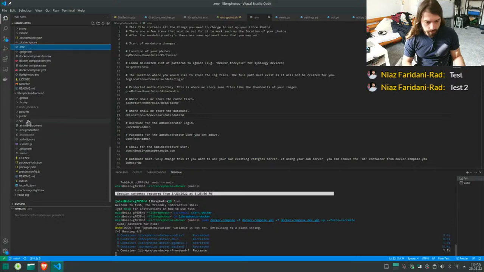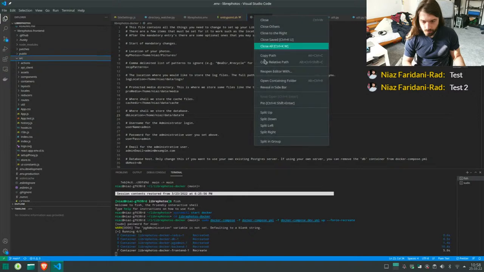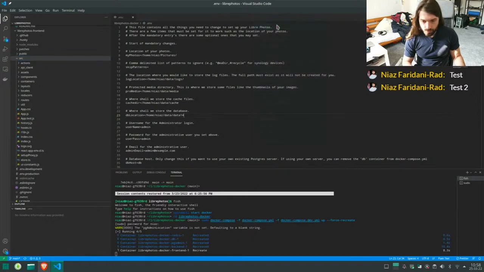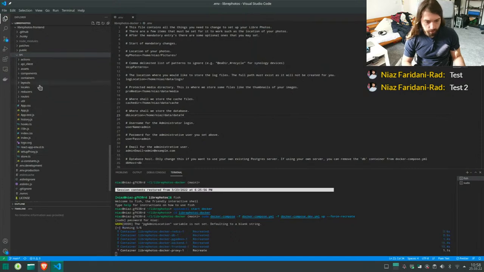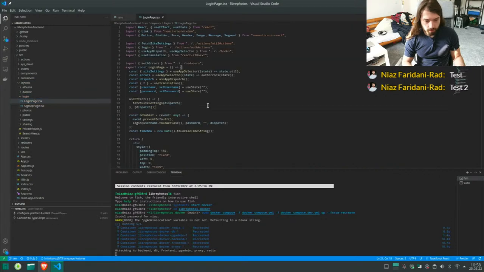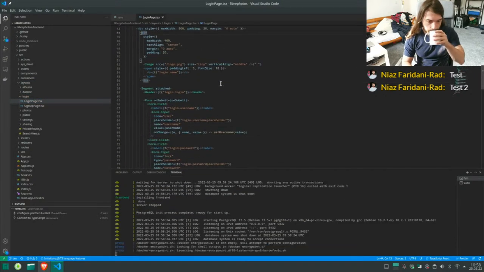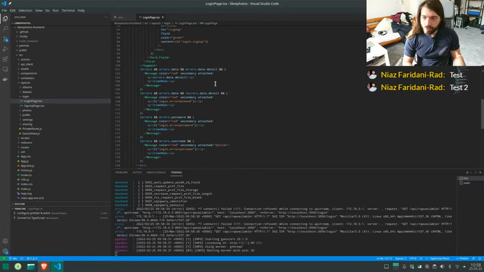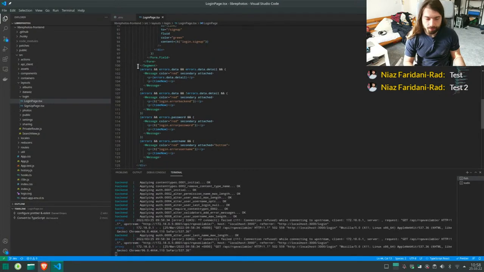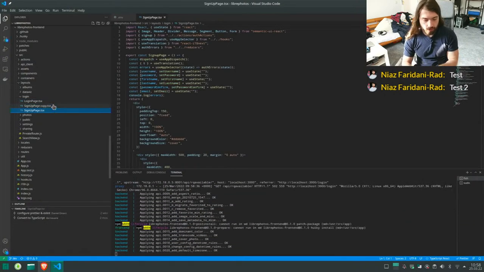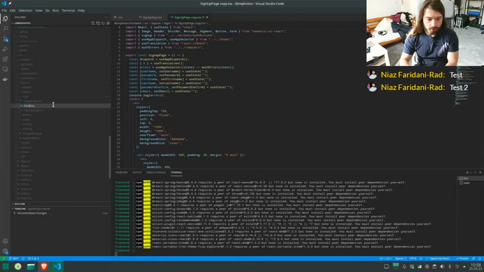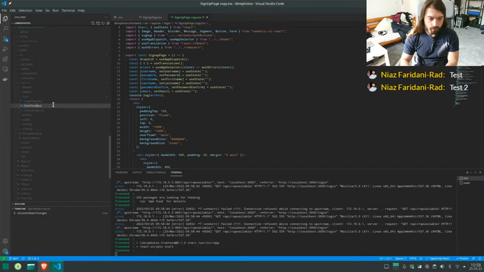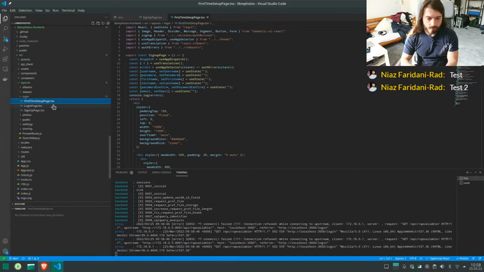All right, so let's close others. Right. Let's go to our front end and let's check out the login page. So here we go, we have the login page and we have the sign up page. I think we need a new page, right? And we will call that first time setup or something like that. So let's copy that, first time setup page. Very cool.